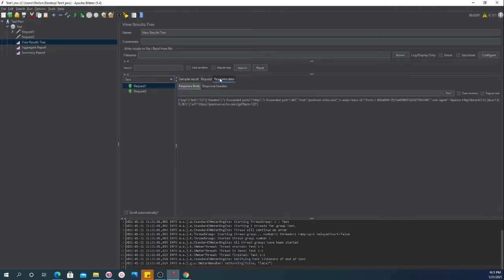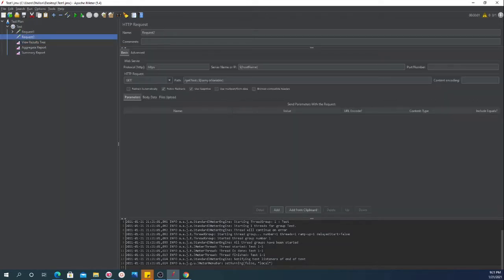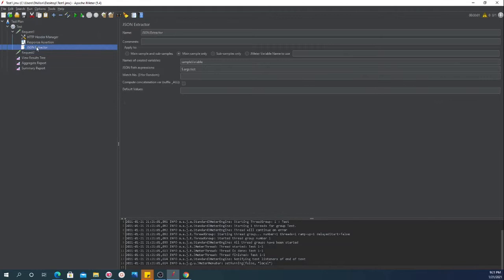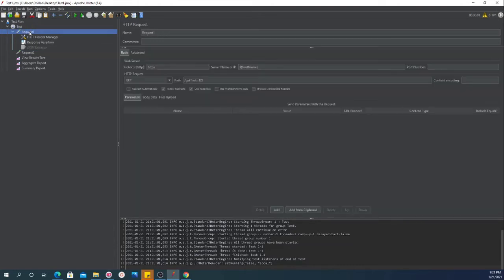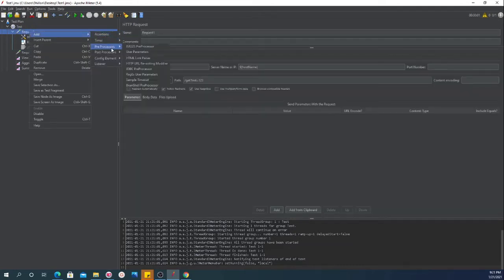Once we've run it, this is our response data. In this response data, we want to extract this 1, 2, 3 value, and then pass that value over here. But this time, instead of using the JSON extractor, we will use the regular expression extractor. So I'm going to disable it, and let's put the regular expression extractor in.